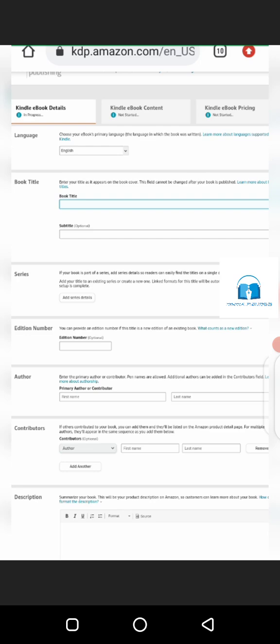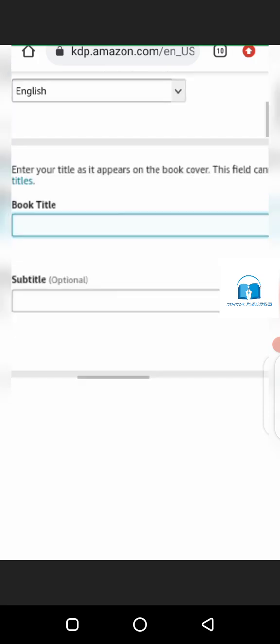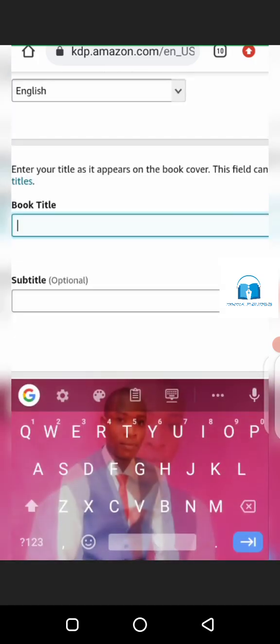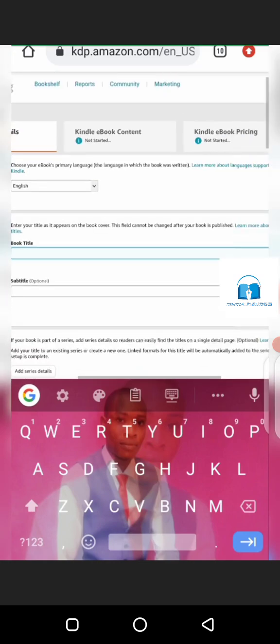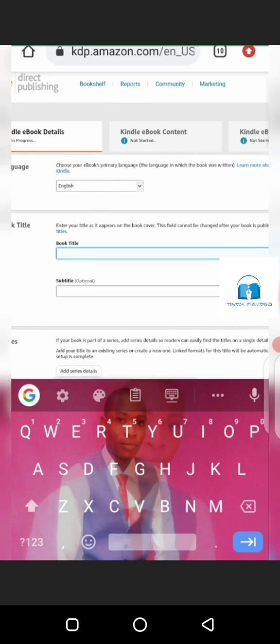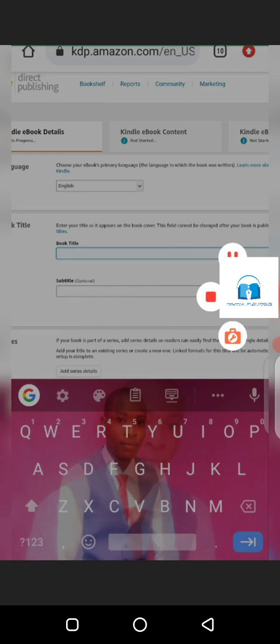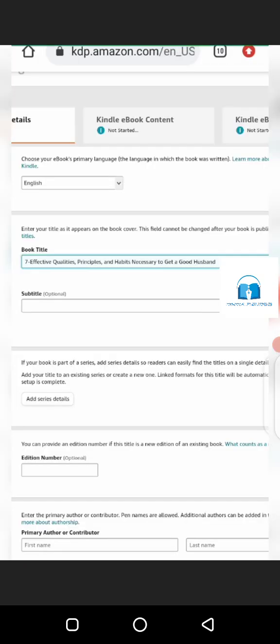Starting with the language, it is already automatic, which is English, which means that is the language you are publishing your book manuscript in, your book manuscript written in English. Moving to the next line is the book title. I believe you already have your book title before coming to this page. Now you fill your book title carefully. As you can see now, the book I'm publishing here is the 7 Effective Qualities, Principles, and Habits Necessary to Get a Good Husband.